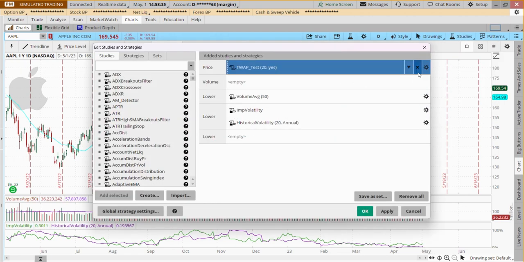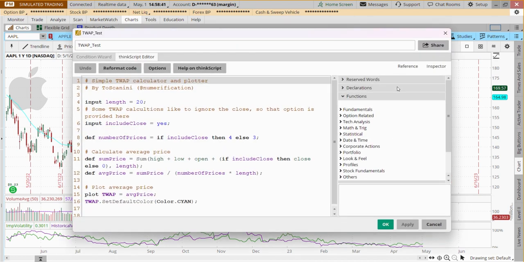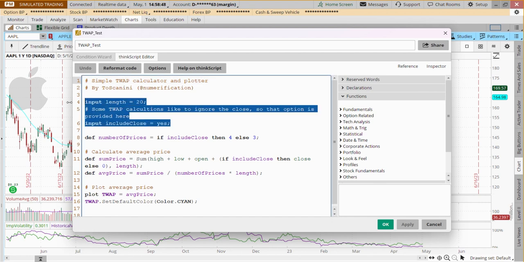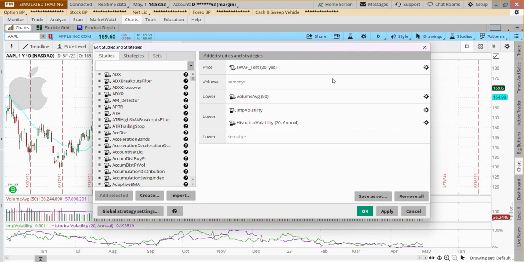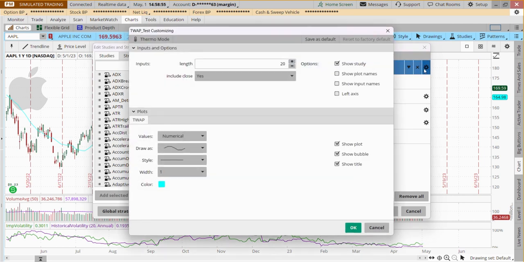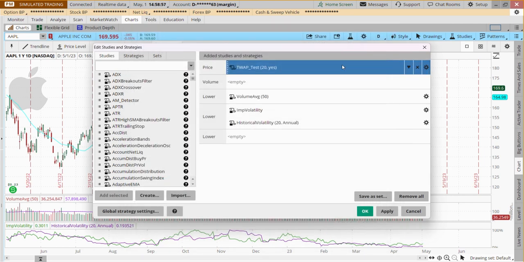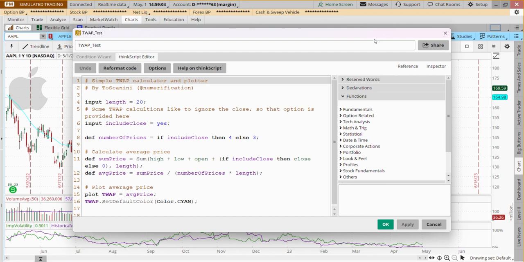But let's take a look right now at the study that I've created here. And if we go to edit sources, we can see the actual code. I'll just go over this briefly. If you want to type it in yourself and learn a little bit about ThinkScript, that's fine. Otherwise, I will share the link with you. The link should be below this video, and I'll show you how to load the study without any scripting at all at the end of this video.